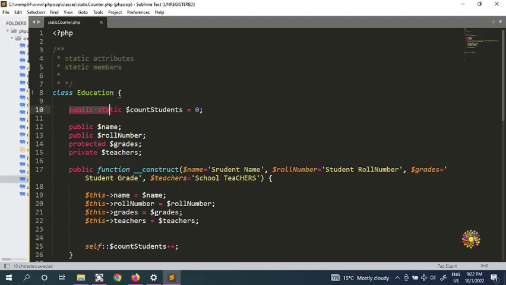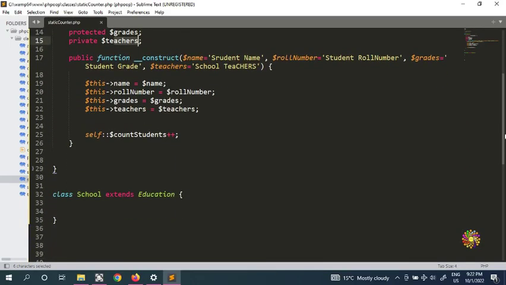So that's what, say for example, here we have a student who has a name, a roll number, grades, and a teacher. So this is a perfect scenario for objects of, say for example, student. Now we put in a constructor, we put name, roll number, grades, and teachers. With the help of this class variable, our class attributes, we can count how many students there are in our class. So every time we create an object, PHP is going to count it as one. Then we create the second student, PHP is going to count it again.